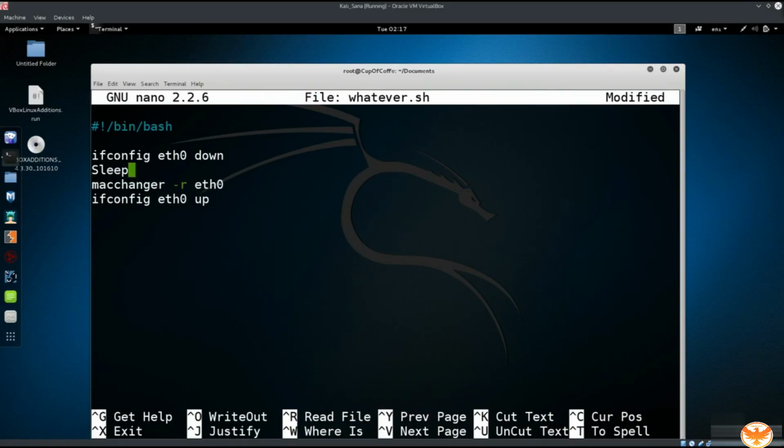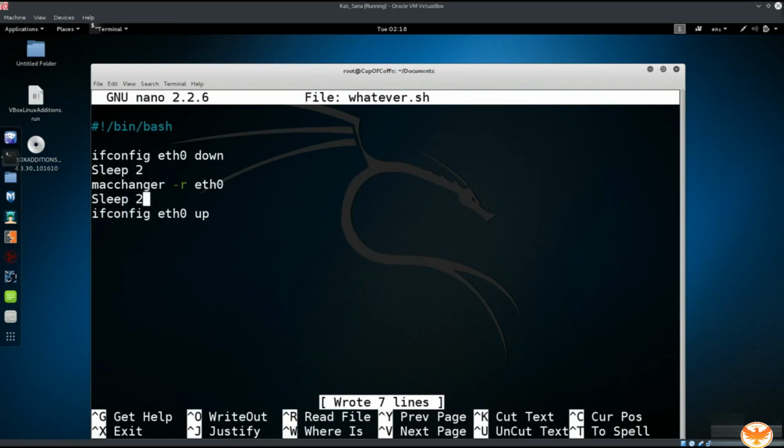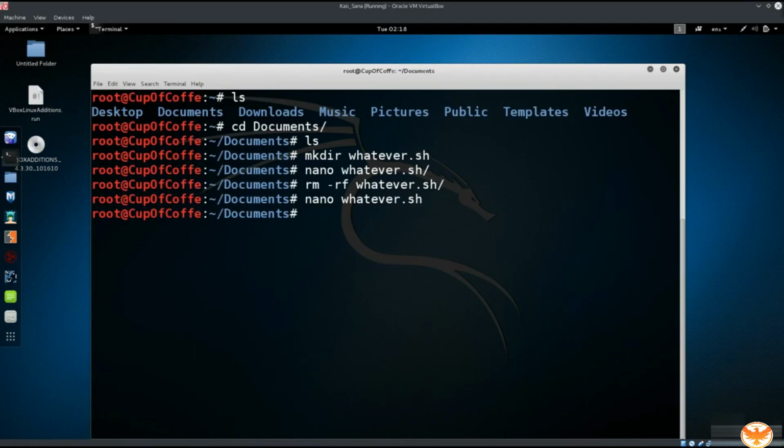Sleep, I don't know, 2, and then we can do this as well. Sleep 2. Sleep just pauses the execution. So it executes ifconfig, then it sleeps for 2 seconds, then it executes the macchanger, then it sleeps for 2 seconds, and then it brings the interface back up. This is just to ensure that everything runs smoothly. So Control O to save, Enter, Control X to exit.